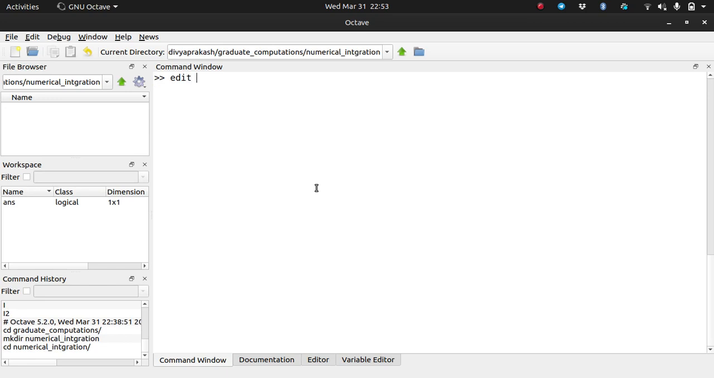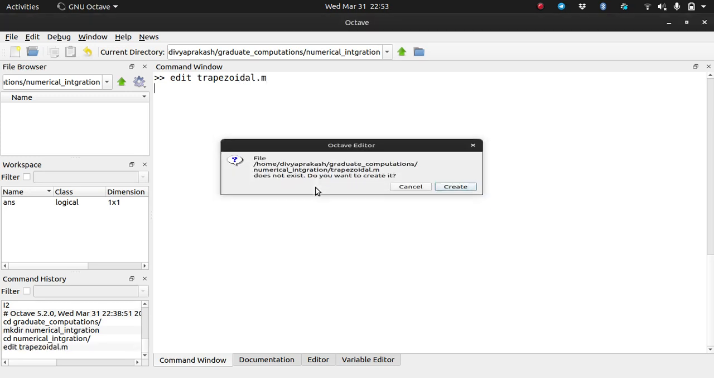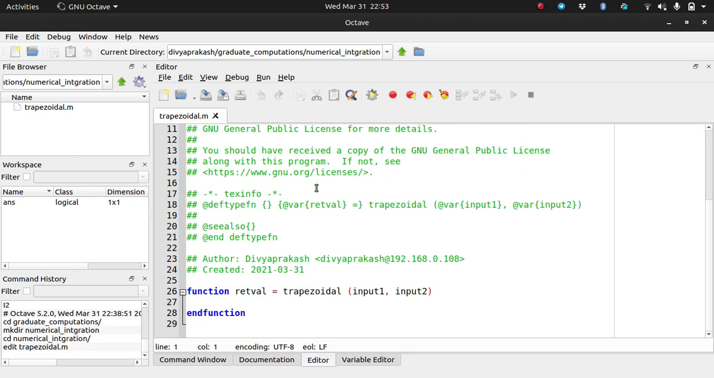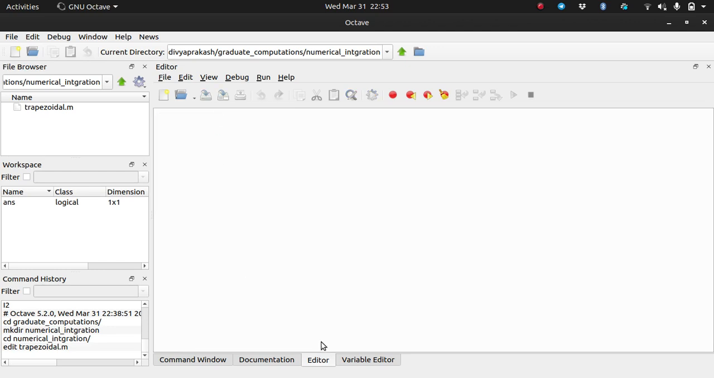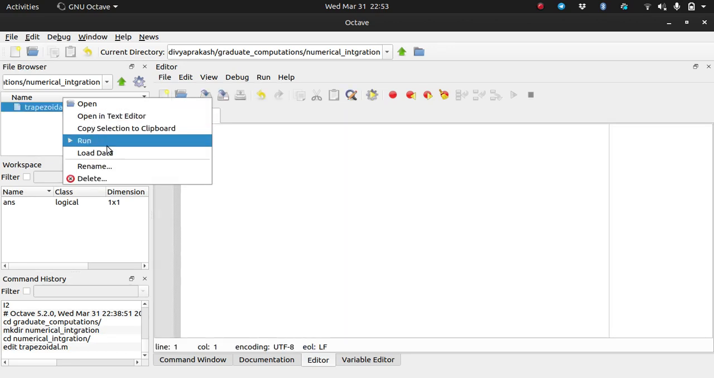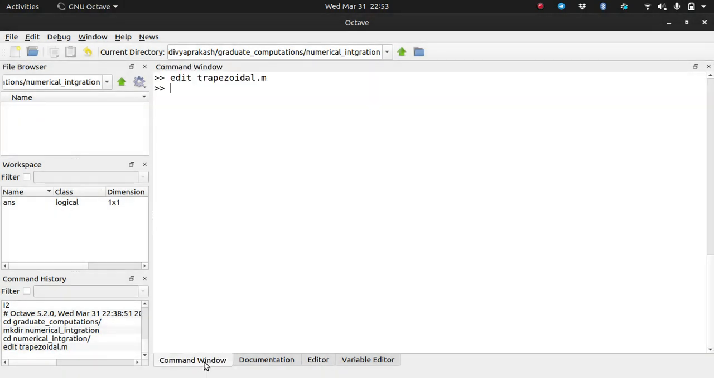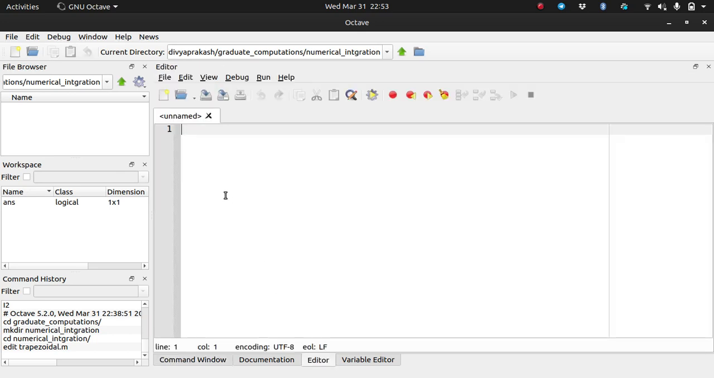So let me open up a file, edit, let me call it trapezoidal.m. It's asking me to create it. Yes, I will create it. Okay, so it has created a function with that name. I don't want that. So what I'll do is I'll just create a file from here itself. Let me delete what I've created. In order to create a new file, don't write edit. What you do is go to editor and just click on new file, new script.